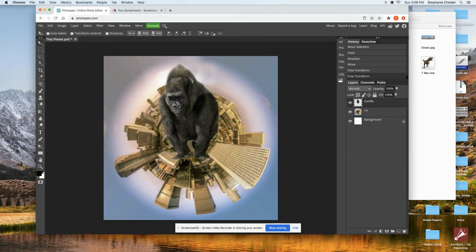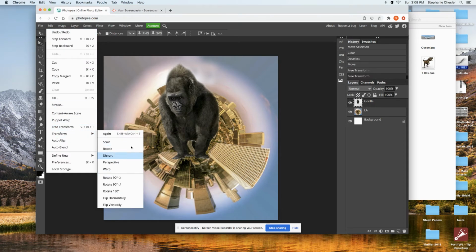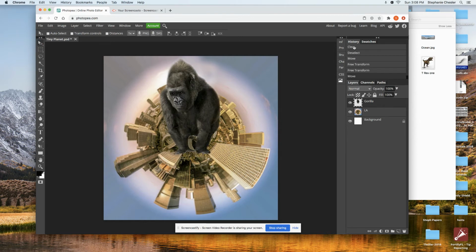And the way I did that again is I went to edit, transform, and I chose perspective. And I made the perspective wider at his head and skinnier at the bottom. I like that. I think it looks pretty good. So the next thing I'm going to do is go ahead and make sure that I have the cloud brushes.